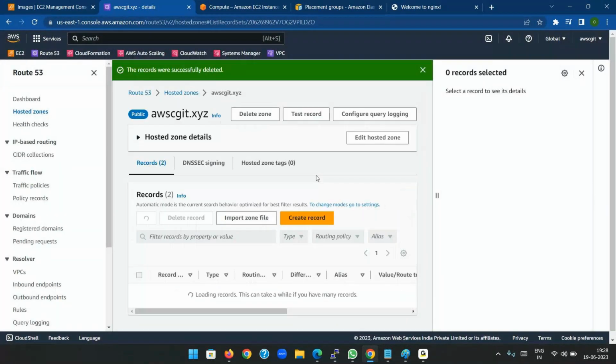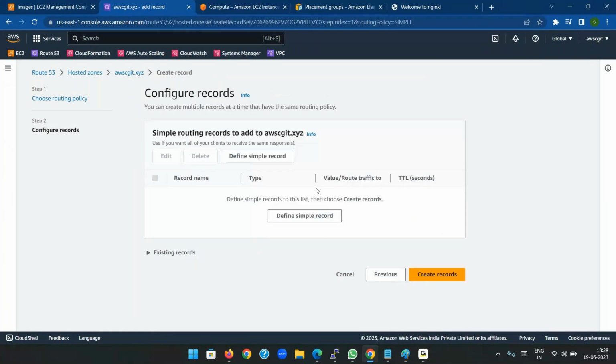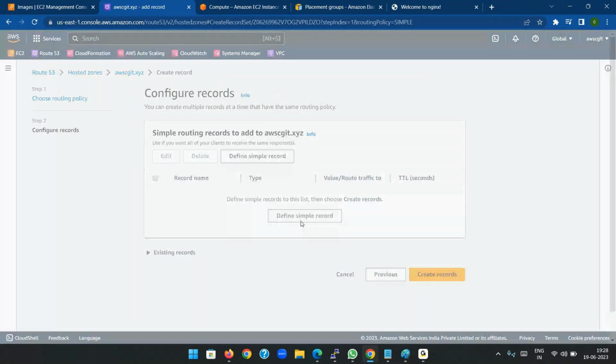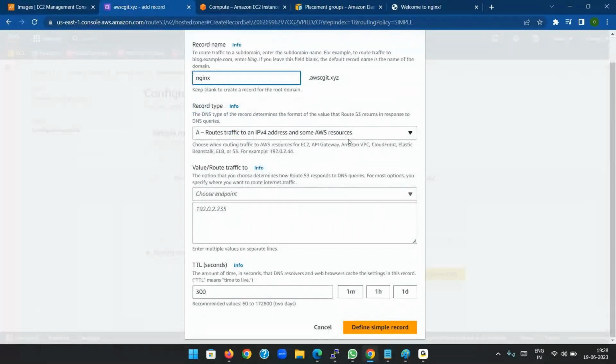So create a record, and the record is a simple routing record. Next, define the simple routing record. The record name can be something like auto scaling.awscgit.xyz, or anything else you want to provide. Let me do one thing: nginx.awscgit, you can provide like this. Any name, www, or any subdomain you can provide. Right now I have provided nginx.awscgit.xyz.